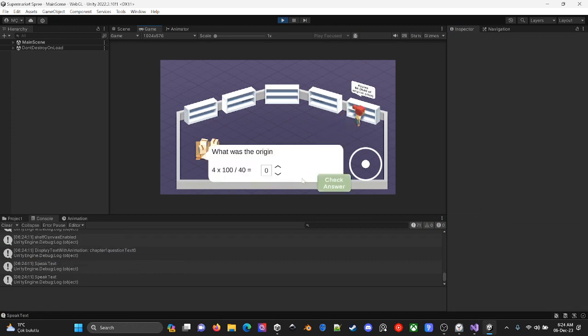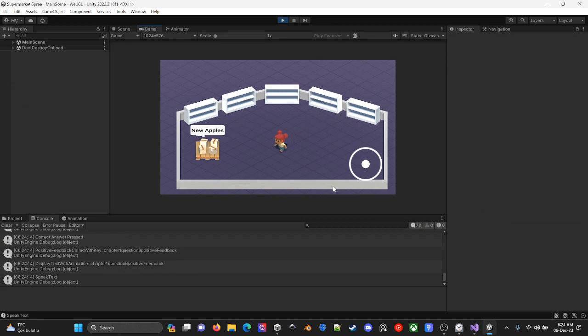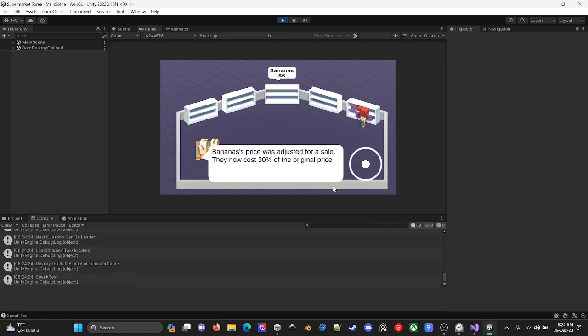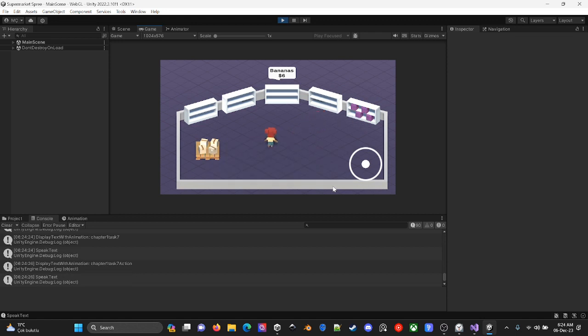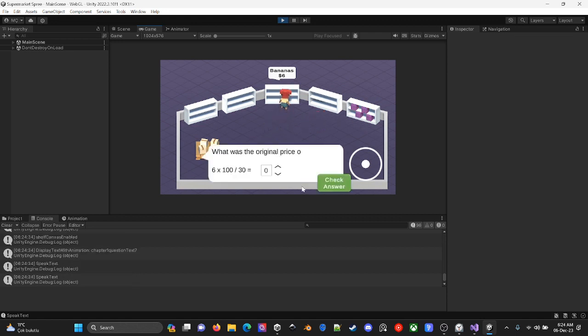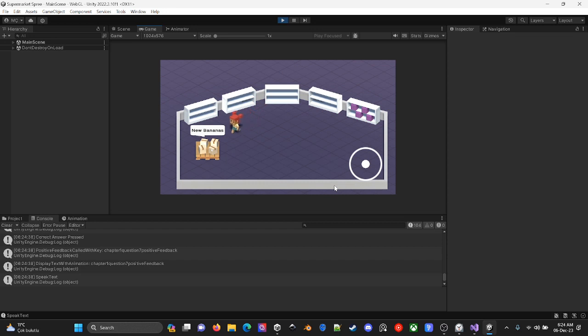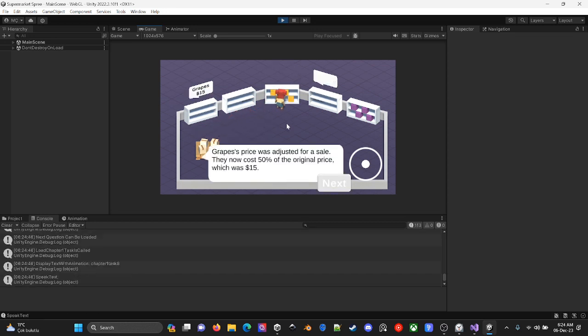Character goes over apples. The answer is correct. You did it. And now it's returning back to new apples. Get the new apples and fill that shelf. Okay. The character goes towards the bananas. Get the new bananas from here. And this is looking nice. However, something is wrong with this.